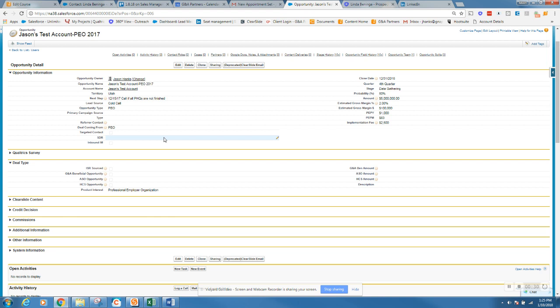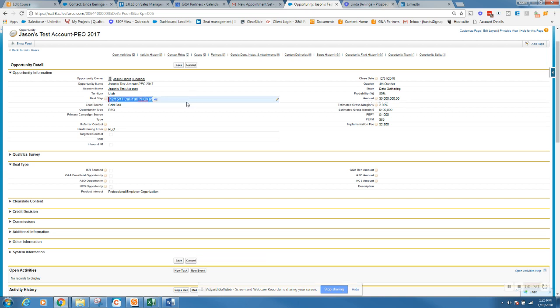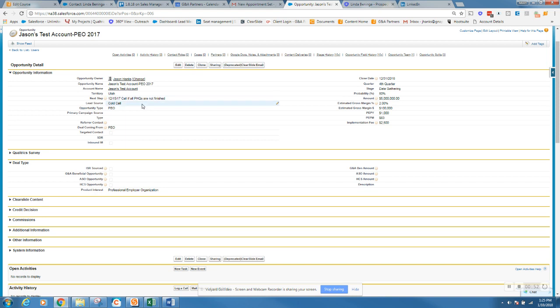So dash the product, either PEO, ASO, HRO, and space the year, 2017, 2018, etc. Territory, this should pull over from the lead that you converted or from the account that you were in. The next step, this is a required field, and what we need in there is a future date. Today being the 10th of January, December's in the past, so this needs to be updated. So it needs to be a future date with an actionable item.